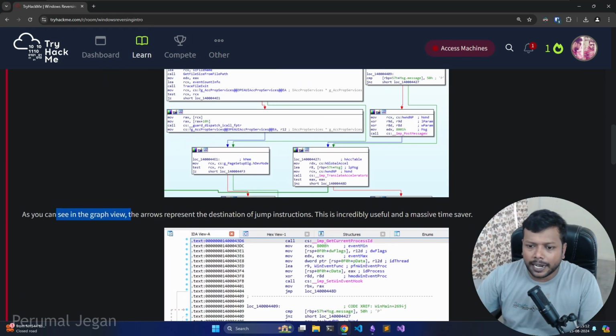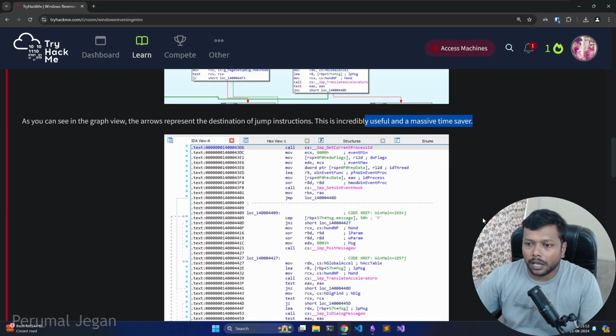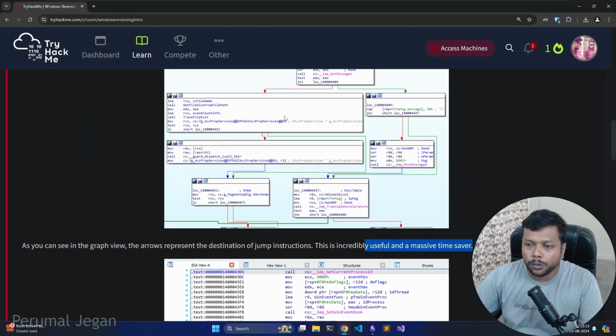As you can see in the graph view, the arrows represent the destination of a jump instruction. This is incredibly useful and a massive time saver. You can see this is the list view. When you see the same program in the list view, it might be confusing. But when you see the same in the graph view, it might be a little clearer, a little better. All right.